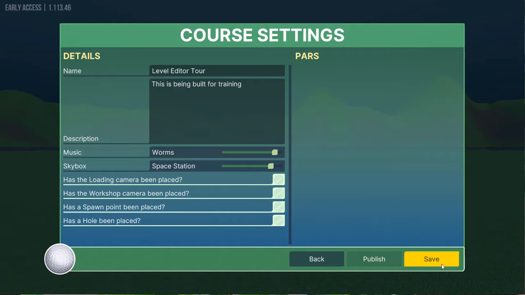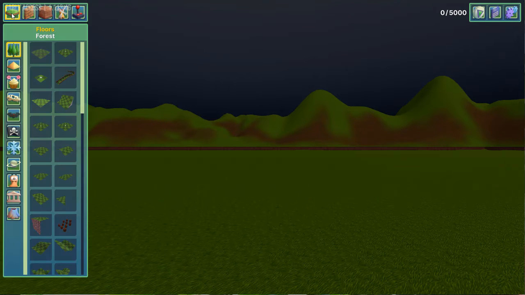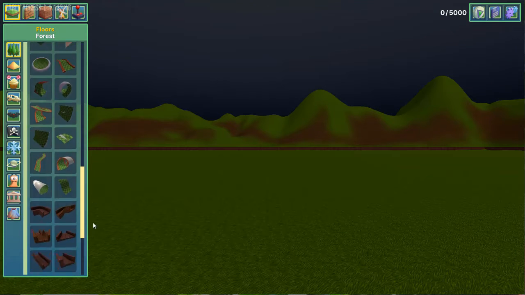So at this point, I'm going to hit save. And now I have a new map in my list of maps, and we can start building. To start building, we're going to pick one of these items at the top to open up our menu bar. The main item that you're going to be working out of is the turf icon, and once you select the turf icon, you get all your different pieces for a golf map.